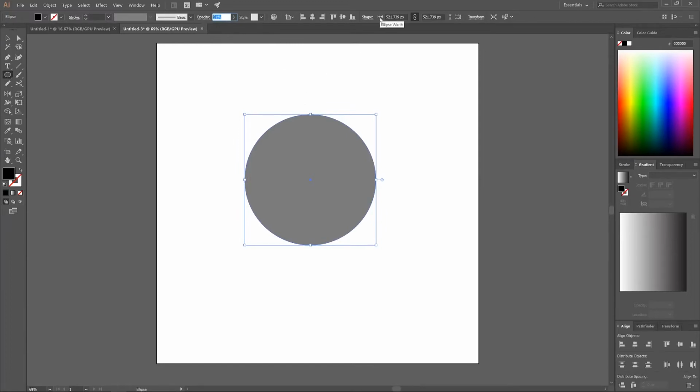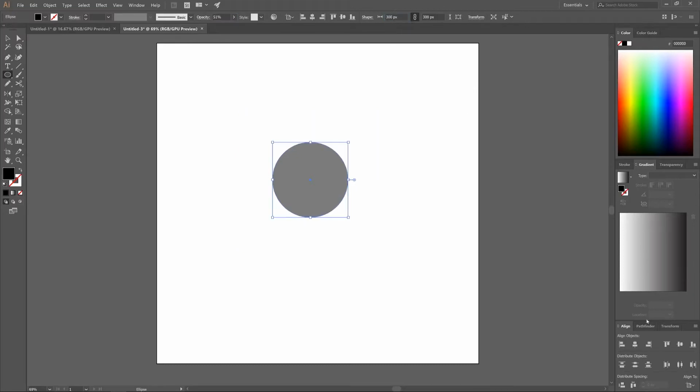And right here where it says ellipse width, we want to make sure we have this chain link turned on. We want that constrained width and height proportions turned on. And I'm going to change the width to 300 pixels. So I'll type 300 and hit enter. And then I'm going to center this up on the vertical and horizontal axis like that.